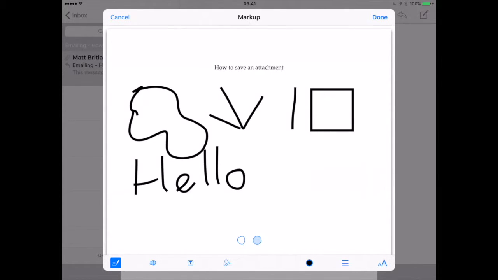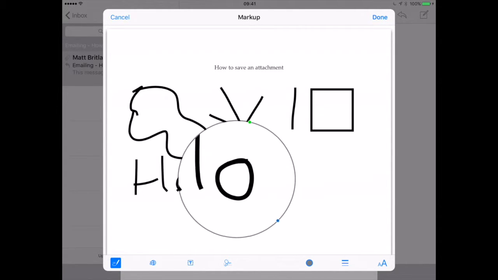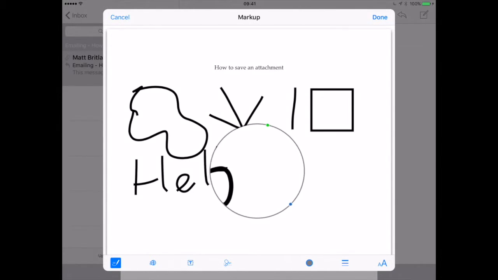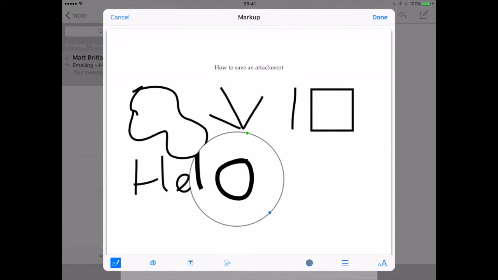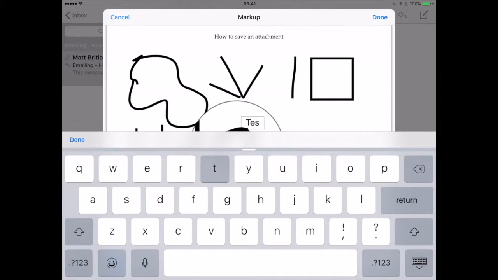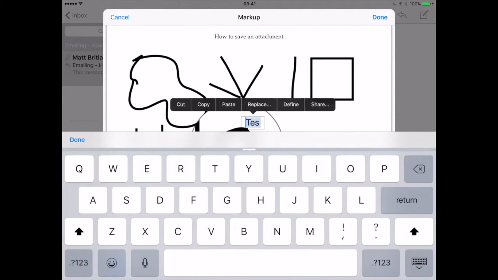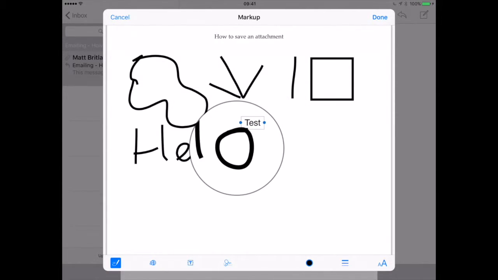Okay, second option is a cool option, it's zoom. So if there's a bit of the PDF that you want to highlight, you could put the zoom tool over it and do that. Next option is text. I can double click in that and write something. And I can move that around. There we go. I can move that around there.